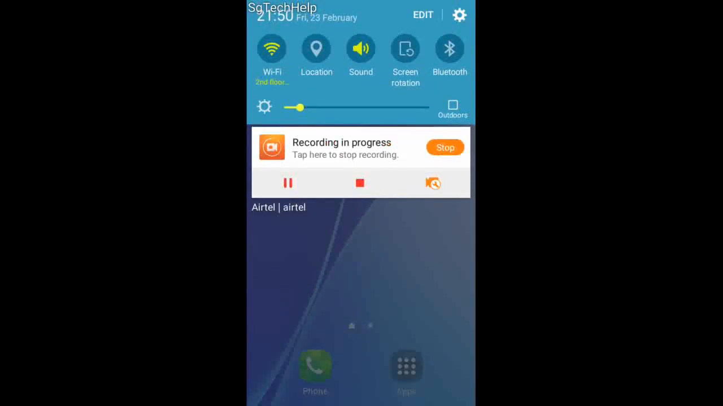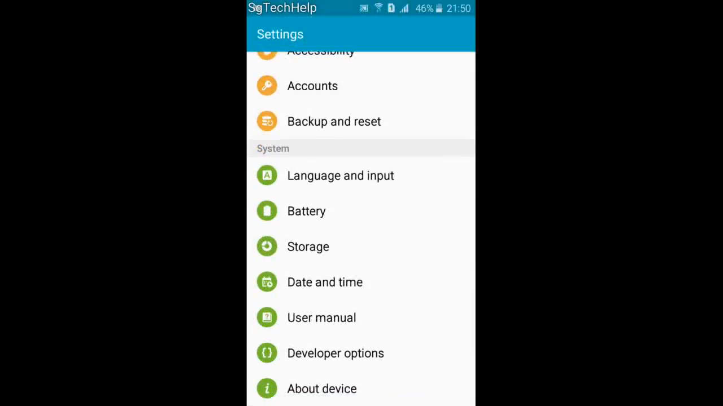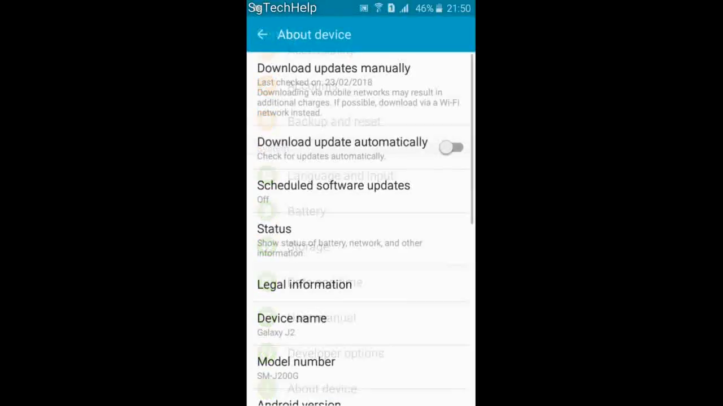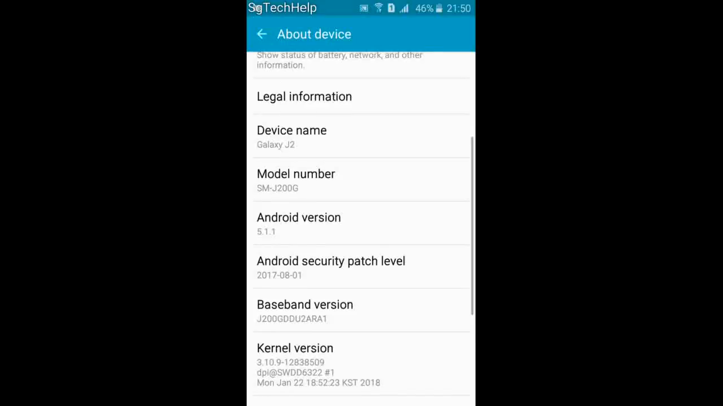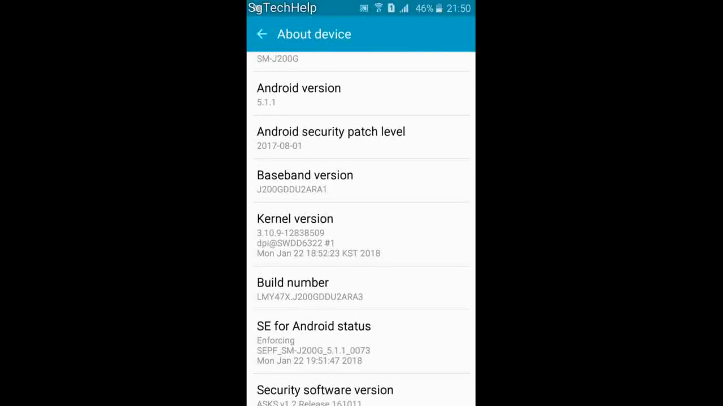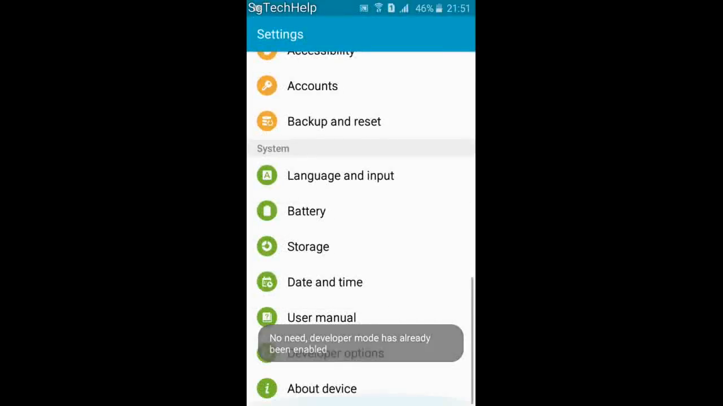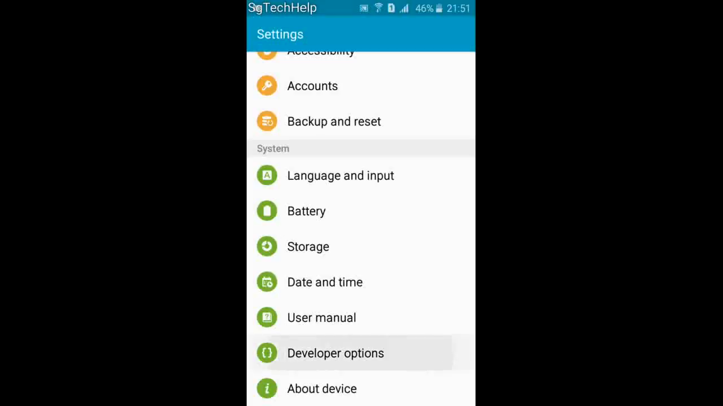For this, just go to your settings. Here, about device, and go to your build number. Here you have to press your build number 7 times to turn on developer option. Next, you can get an option named developer option just before the about device option. Just go here.